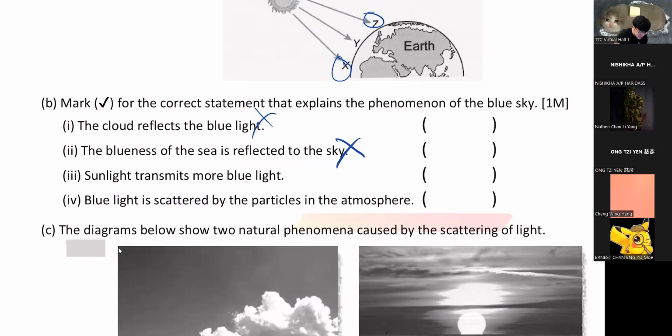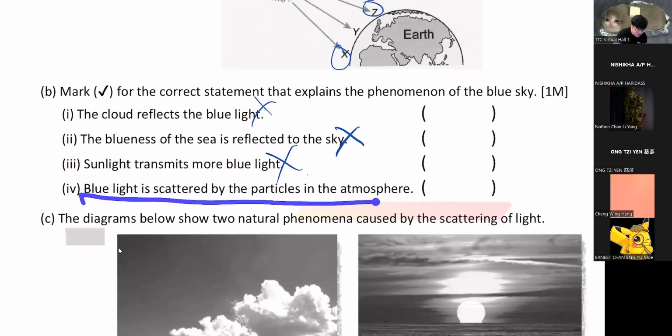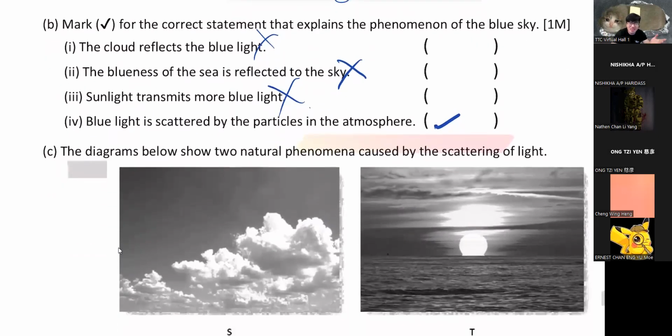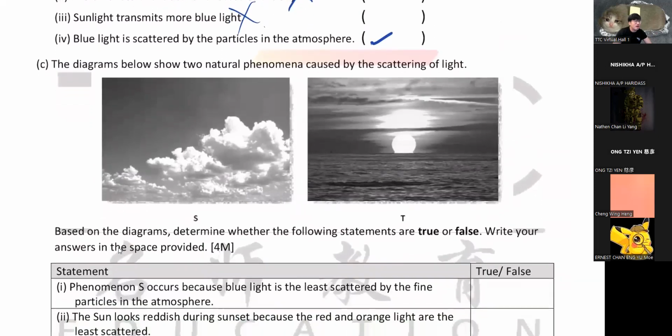Number 3, sunlight transmits more blue light. Do we have more blue from the sun? No. It's an equal amount of every light. Blue light is scattered by the particles in the atmosphere. Yes. That's why you scatter around, that's why you see blue. You guys understand this? Many students cannot understand this part. I don't understand why.